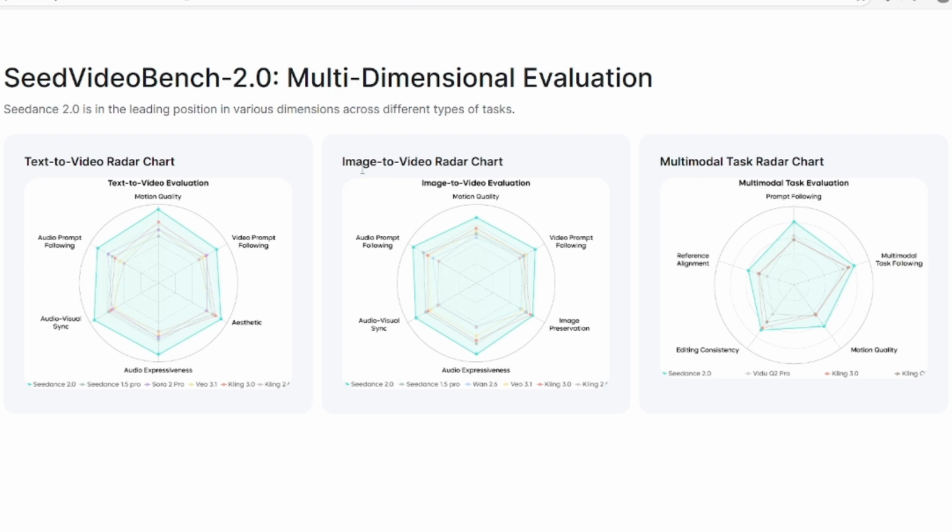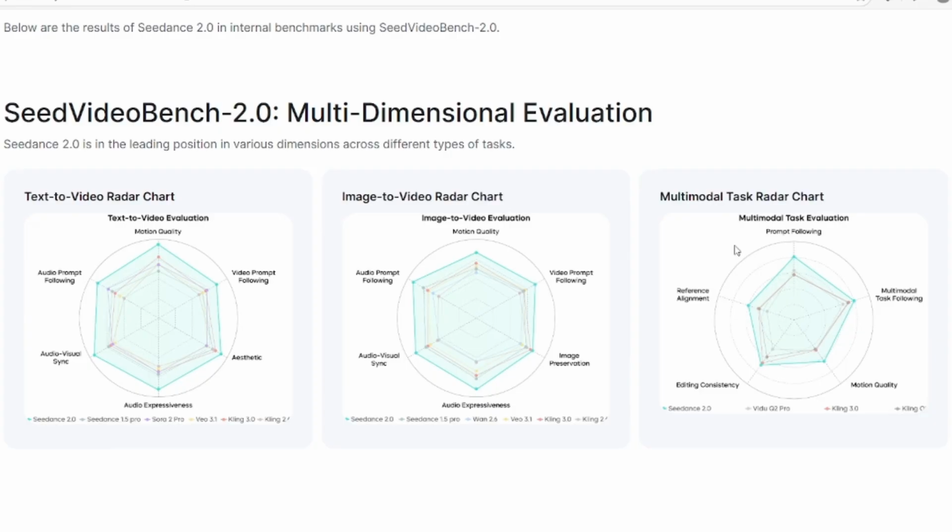And also, you see the same thing with the image to video radar chart, where it shows how well it handles the image you input into a video, and you see based on the circle that the only thing that is competition is the image preservation, and it seems like Kling 3.0 is kind of close, at least from what they're saying. And then when you see the multimodal task radar, handling different camera angles, different images, maybe video referencing, the only thing that seems close is the editing consistency, but everything else, Seedance 2.0 actually beats out the other models.